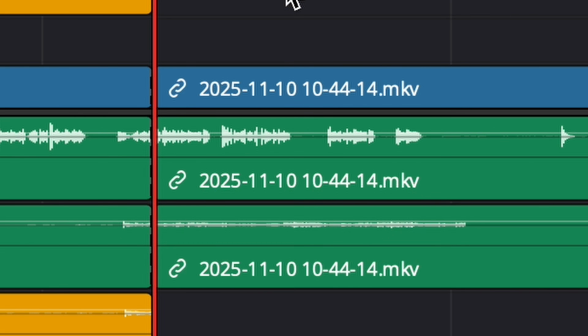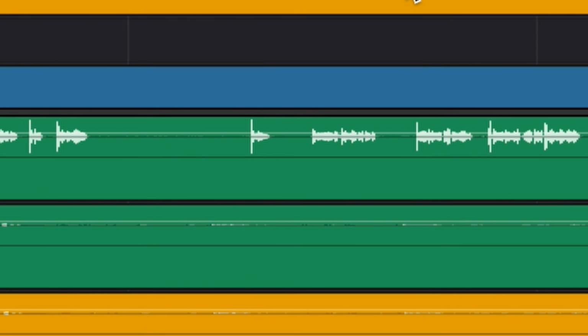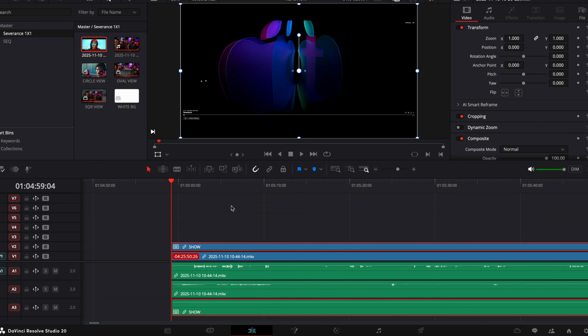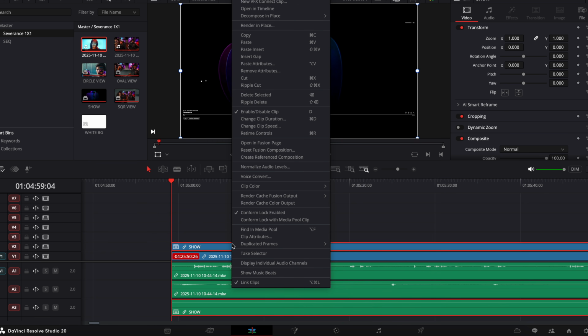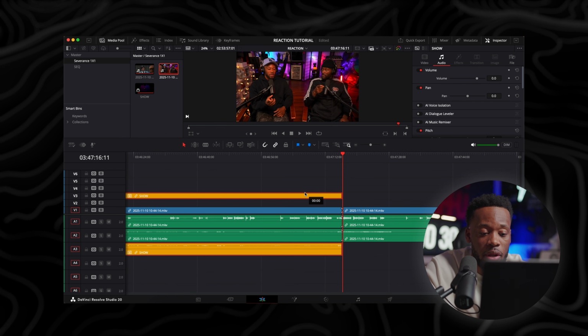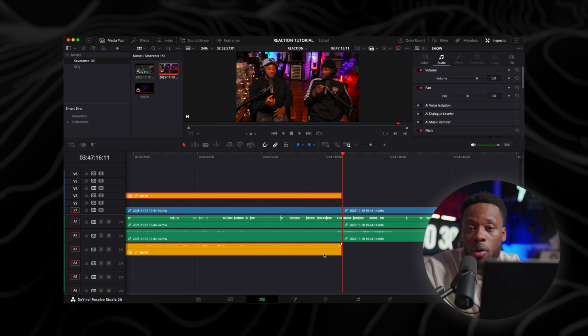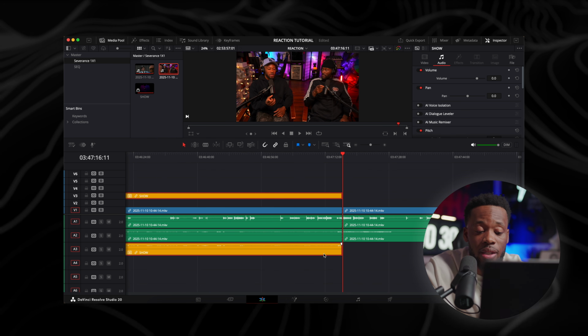And then this is where I go ahead and start to trim the fat. Right click, call this a new compound clip, and I'm just gonna call this show. I'm gonna go ahead and color code this because if you see, wherever I drag this, it drags the audio clip. I actually no longer need both audio clips for the content that I'm watching.